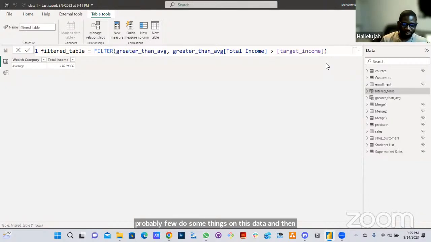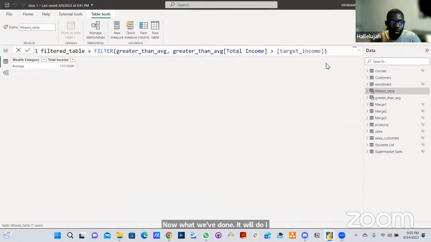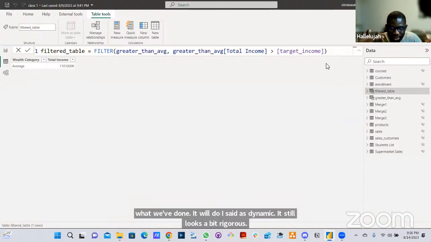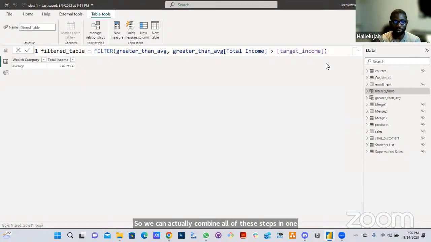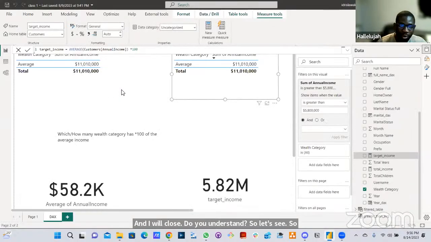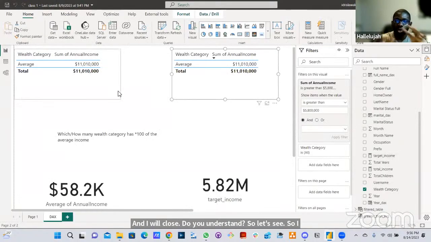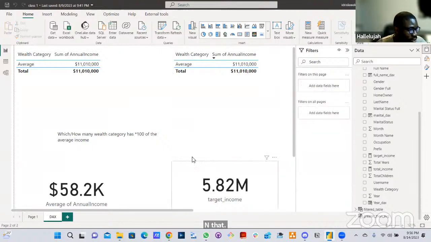Now, even though I said that it's dynamic, what we've done still looks a bit rigorous. So we can actually combine all of these steps in one place, and that's what I'm going to show you now, and then we'll close. I will put all those summarize and filter functions in one place, so it will be just one DAX formula that gives us everything, just like in Excel when we nest several functions inside one another. Let's see how we can do that once and for all.